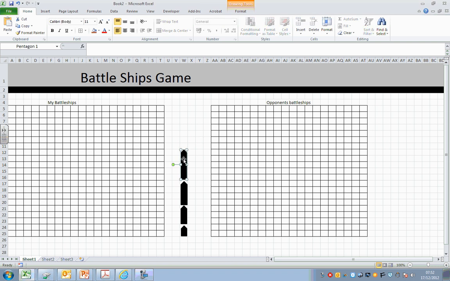The next thing I need to do is to place them on my own grid. So you can choose where you want them to go. But then your opponent is going to be guessing where did you put all of your ships.